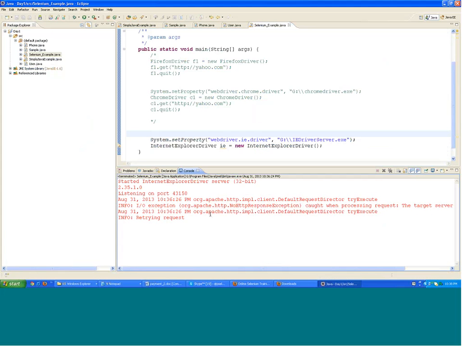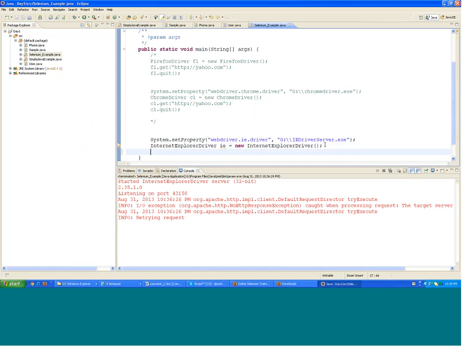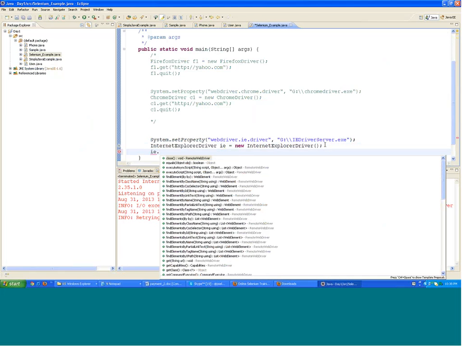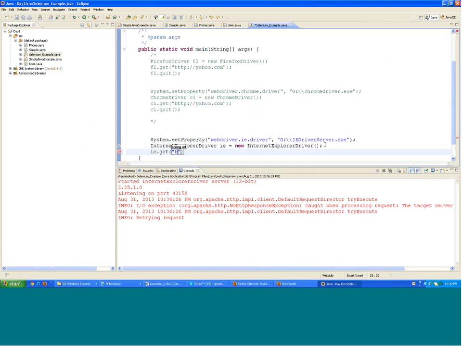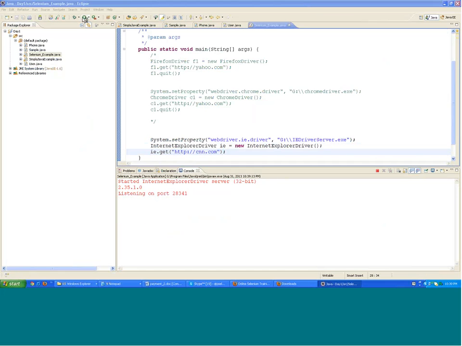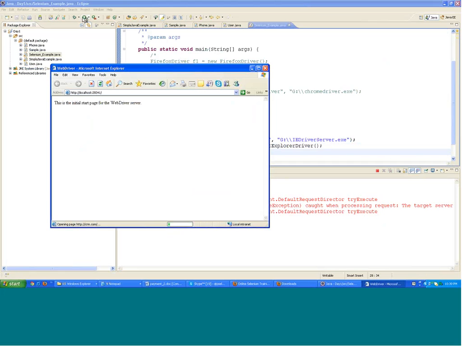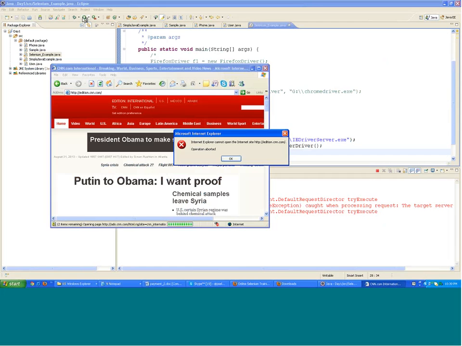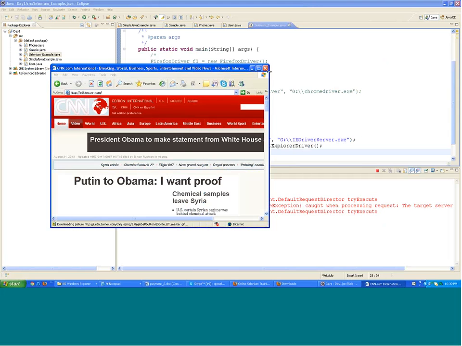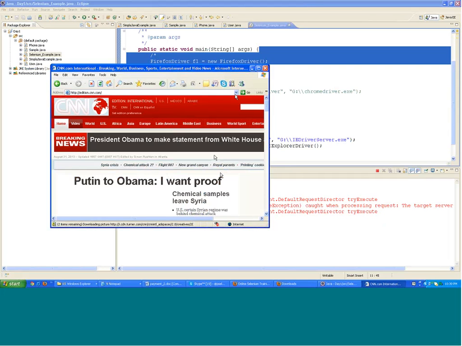Right. So in IE also you can write ie.get the URL, http, say any website, say CNN.com. Right. So when you run this, you have IE opened up and it will move over to CNN.com. Right. Operation aborted. Quite weird. Oh, I have got an older IE with me, that's why.